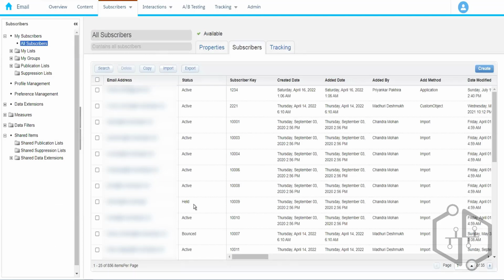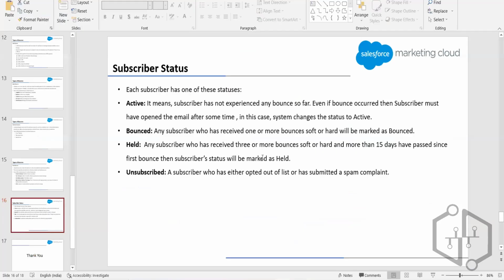So many times in projects we face this issue that there are some customers who are in the held status, and the client says that these are the customers who are not receiving the email communication, and we go back and check what the status is. So if it is held, it means that they are being excluded by Marketing Cloud at the time of the email send. Next one is the unsubscribe.